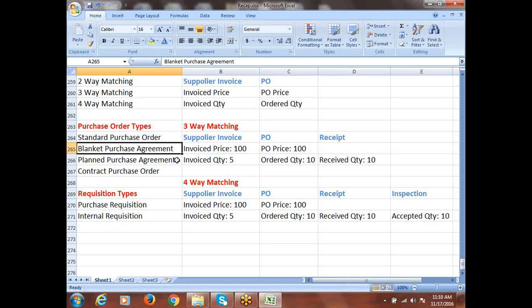I'll speak to my supplier, and the supplier agrees. I'll say I need this many cement bags, say 50,000 cement bags, and the price we also mention. This is the price I'm ready to buy at, and I'm not going to inform my supplier where he has to ship.